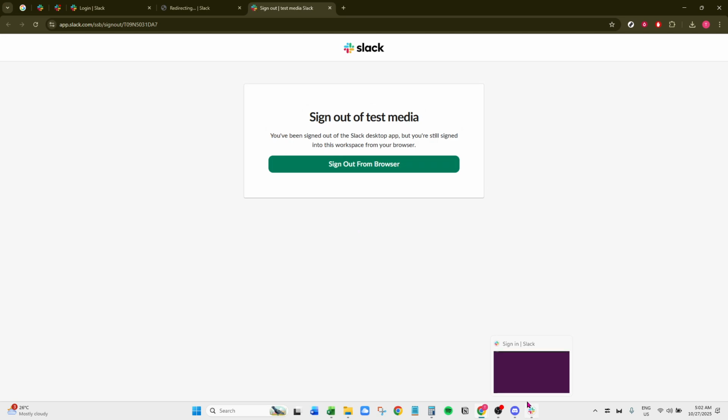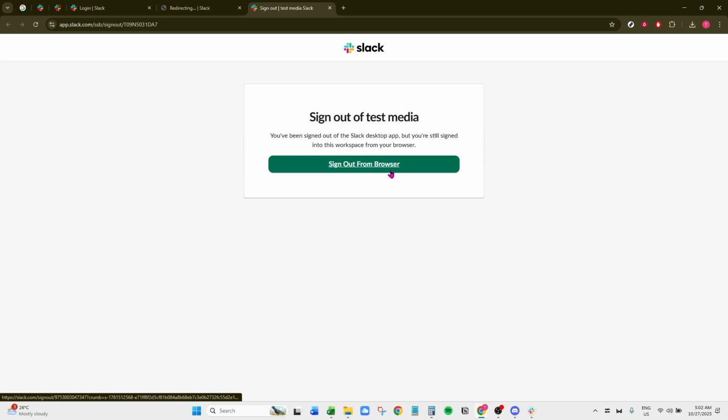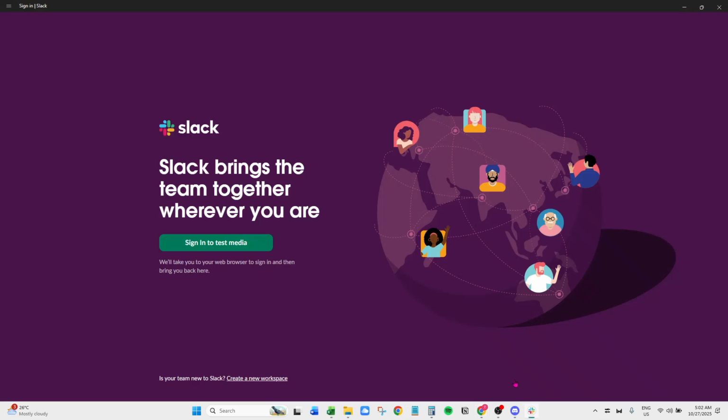After you've confirmed, you'll find yourself logged out of that specific workspace. Remember, if you're part of multiple workspaces on Slack, you'll only be logged out of the one you specifically signed out from. This logout specificity is handy if you want to maintain access to some workspaces and not others. Just repeat the process for any additional accounts you wish to sign out from.